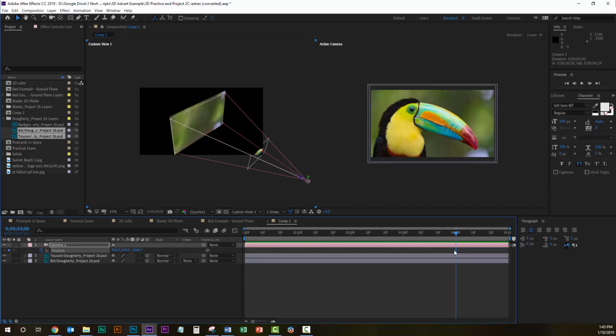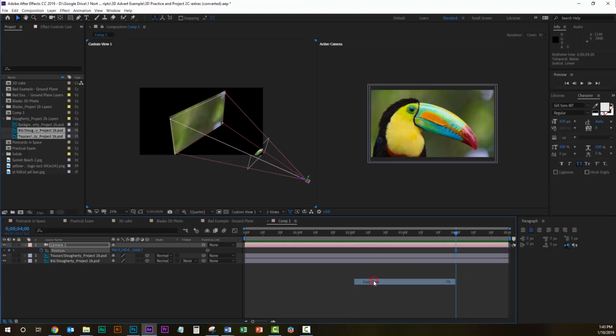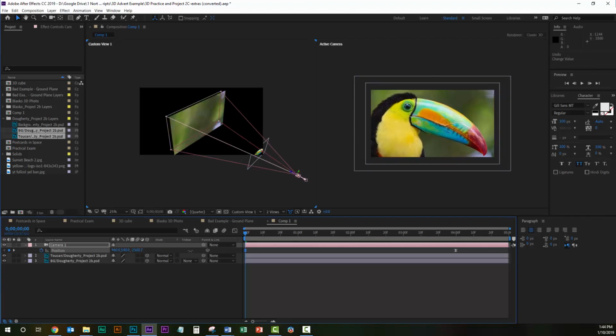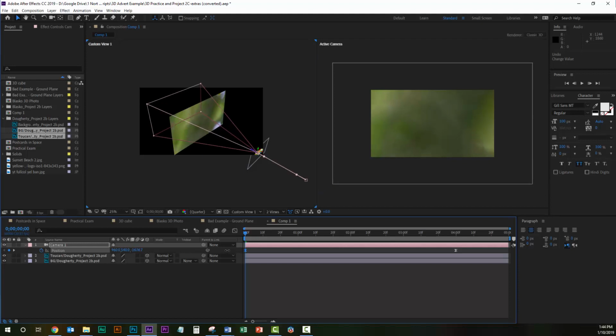And while you're here, let's easy ease this keyframe. So again, if you're on a PC, you press the F9 key. If you're on a Mac, you have to right click on the keyframe and go to Keyframe Assistant, Easy Ease. Now we'll go to the beginning of the timeline, and let's push the camera forward in space to about negative 1790. Again, if you hold Shift, it'll move a lot faster.